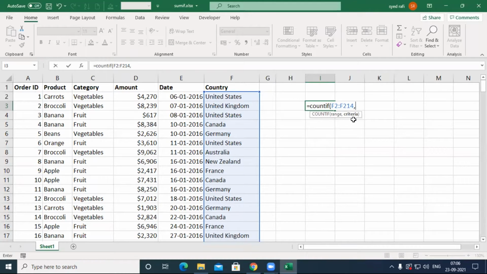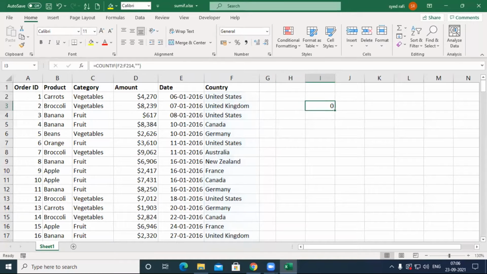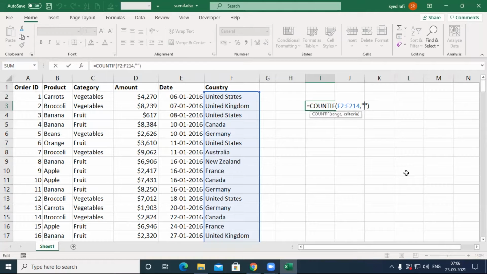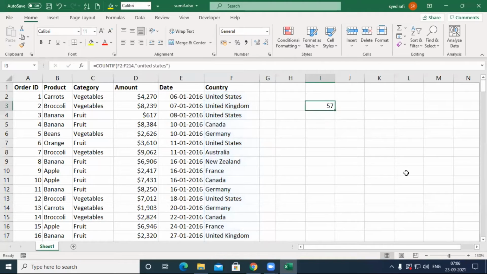Now I want to specify the criteria. I want to find out how many times the country United States is repeated. United States is text, so whenever you are comparing with text, you must put double quotes. Whatever you type within double quotes will be treated as text. Text is denoted with double quotes. It returns 57, which means the country United States is repeated 57 times.